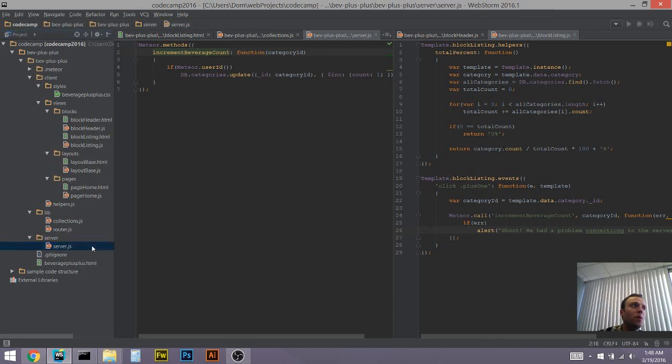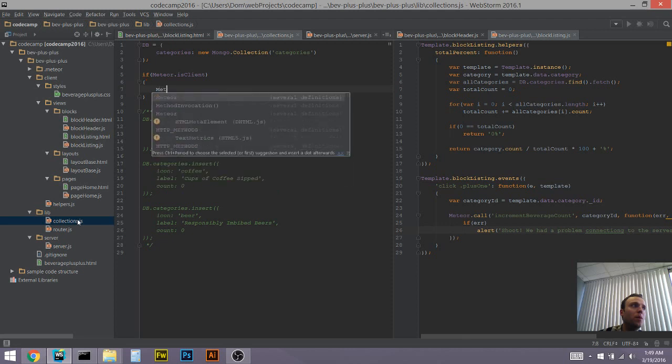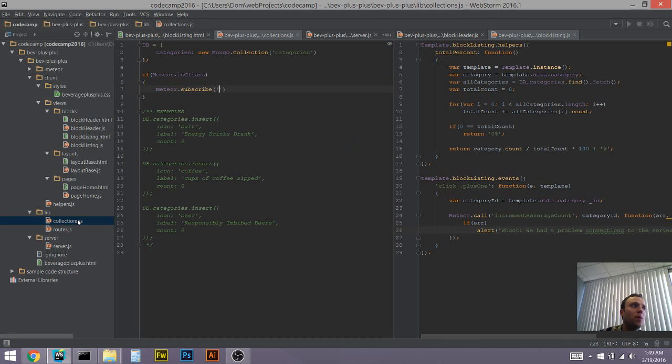And that way, we'll add a level of security, and we'll be able to deny the user the ability to have full control over what actually happens in the database. So we're going to do this inside the collections array. If Meteor.isClient, we get this fancy conditional. So if this is running on the client, we're going to say Meteor.subscribe, and that's just going to subscribe to categories.